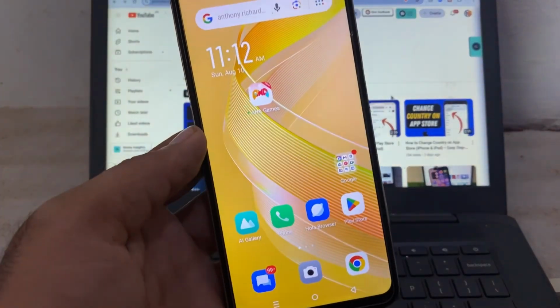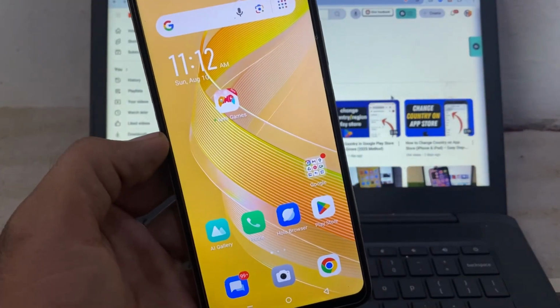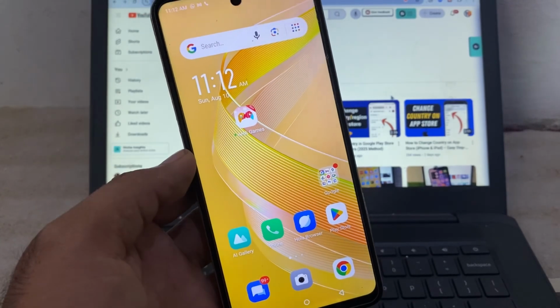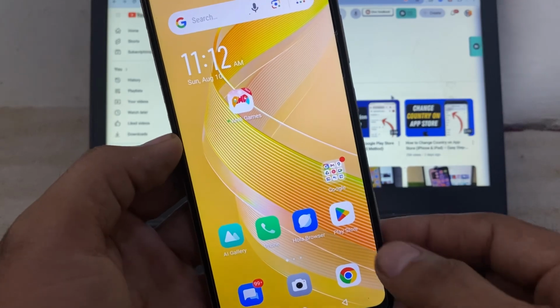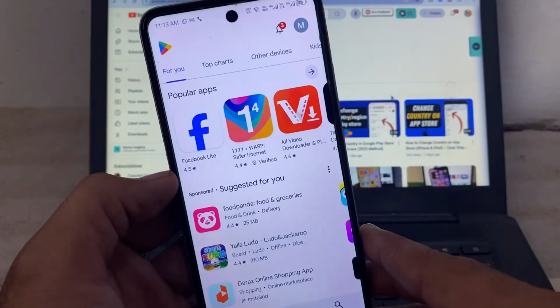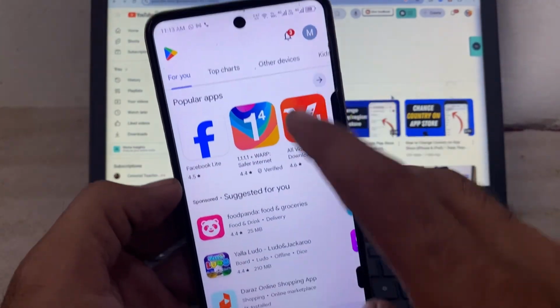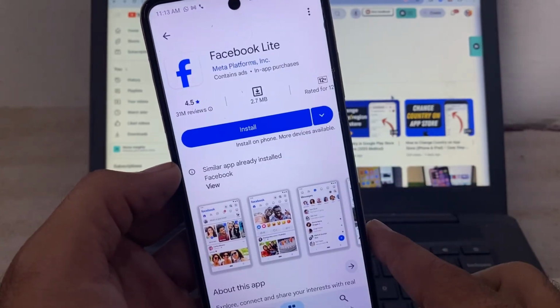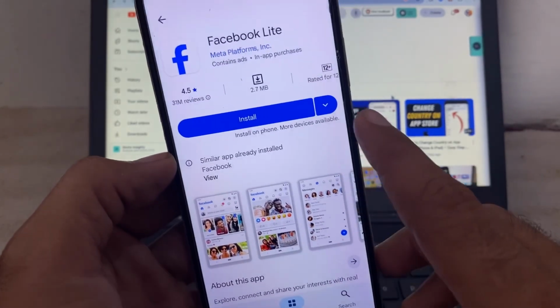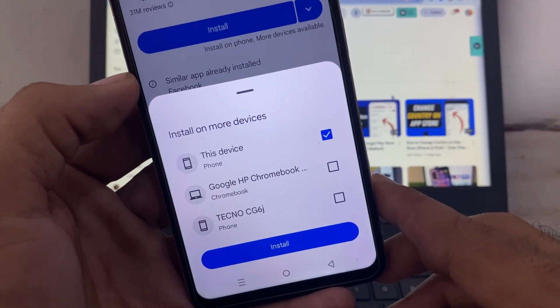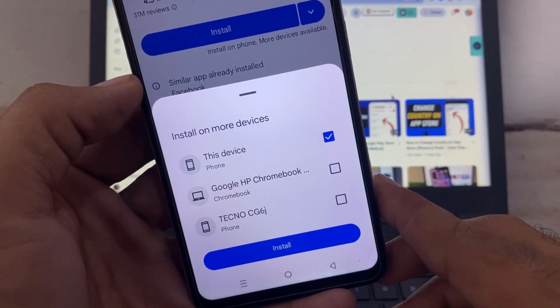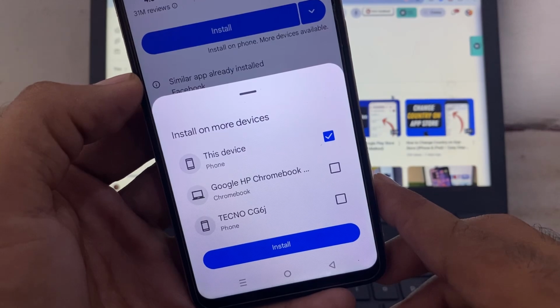In this short tutorial, I will discuss what to do if you're trying to download any kind of application from the Play Store on your Android mobile and you are facing the error you can see on screen. Here, try to download any kind of application and you can see this "install on more devices" error. So why is this error showing on your Play Store?